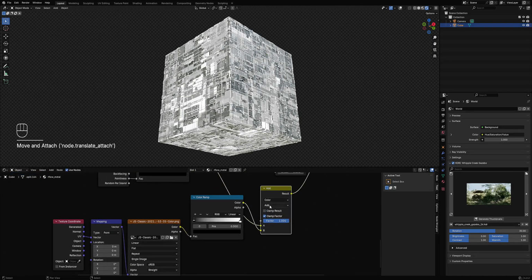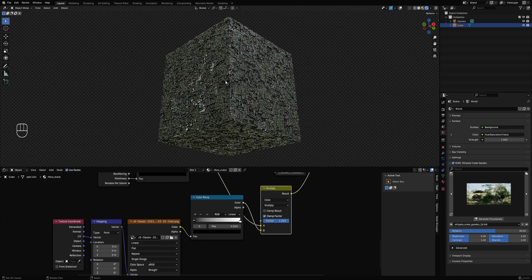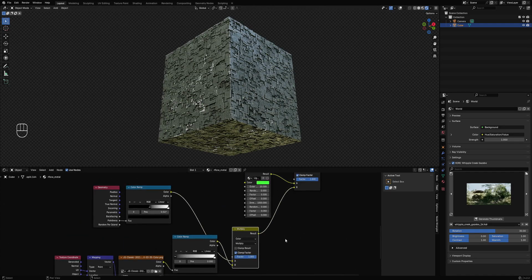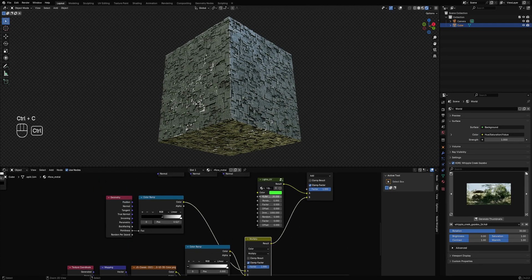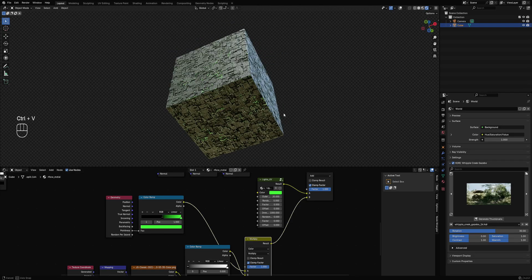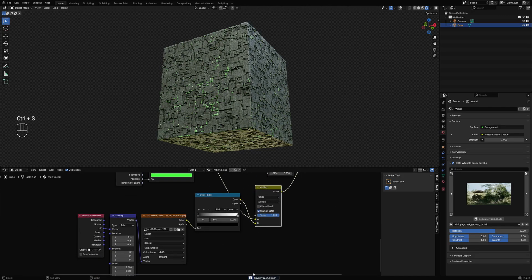So for this one, we're going to use multiply. We need to darken some areas. Okay, so copy the color here, Control C, go to this color stop here, which is the number one color stop, and then Control V on the property.